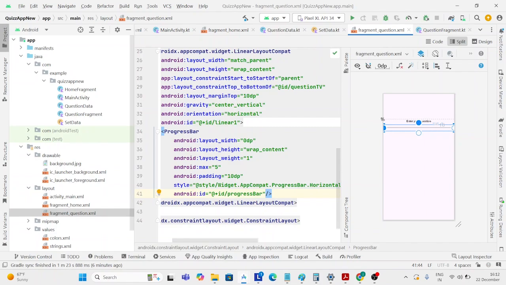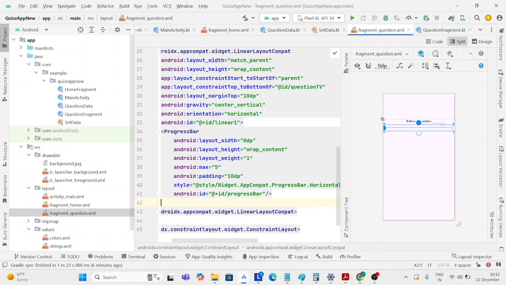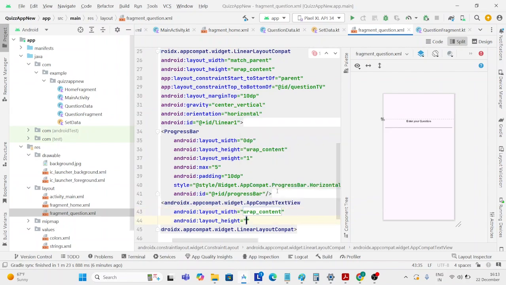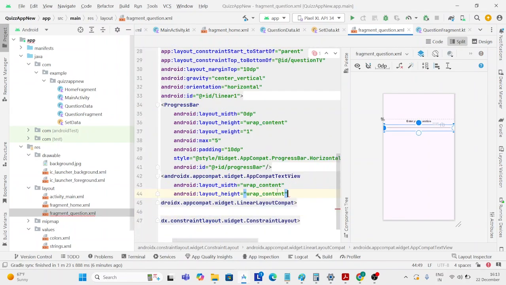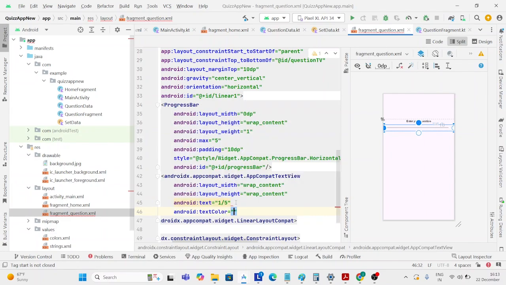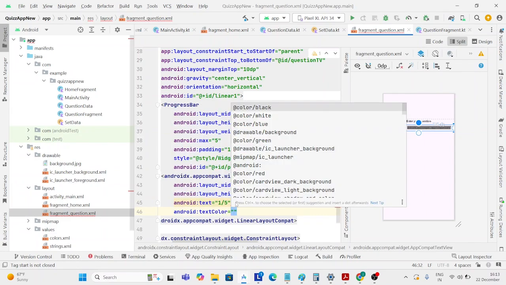Now, after this progress bar, I need one text view. Okay, let's take one text view after this progress bar, or I can say to the right hand of the progress bar, I need one text view. And let's take one text view, AppCompat text view. And the width I'm setting as wrap content, and the height I'm also setting as wrap content. And let's move forward and let's set the text here. And the text I'm setting here is 1 to 5. And let's specify the text color. And the text color I'm setting here as black.